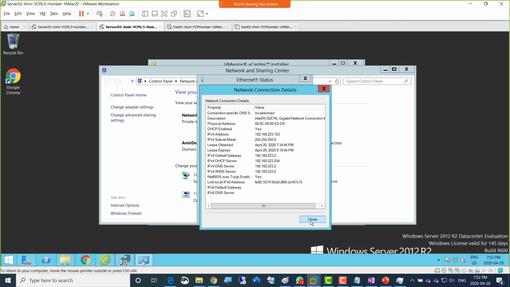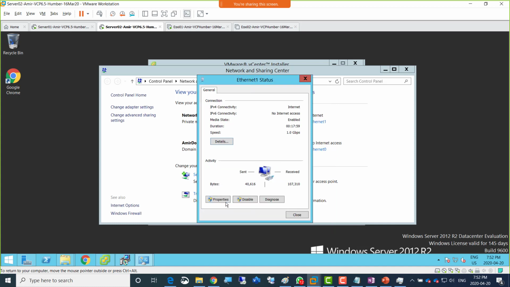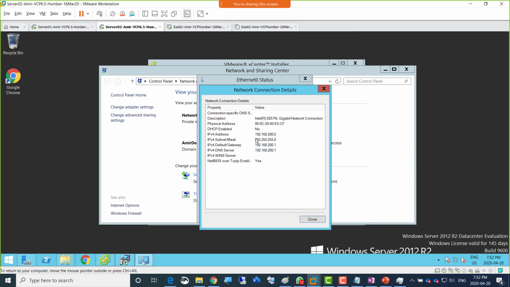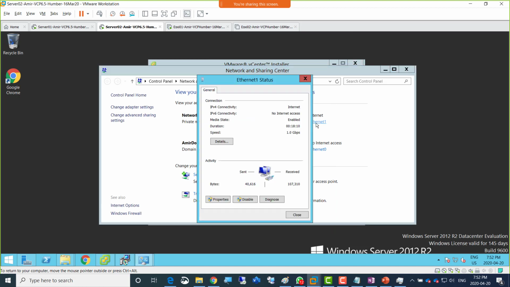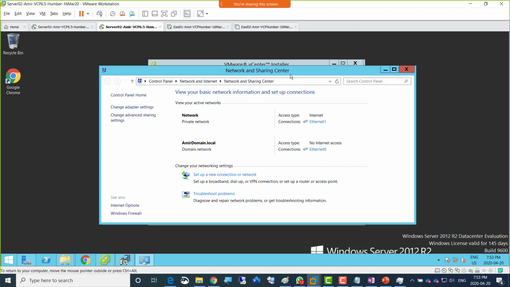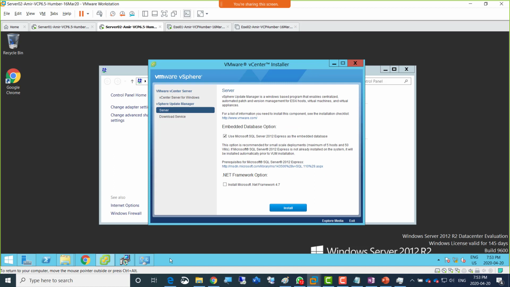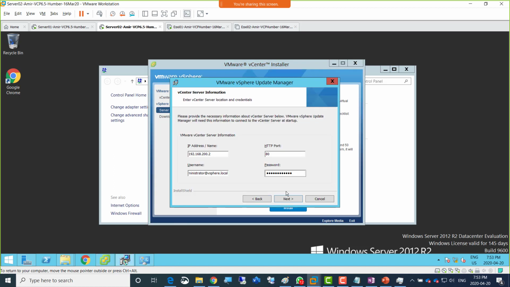So 223 IPv4 address. Are you kidding me? Properties. Oh, that's my Ethernet 1, Ethernet 0, IP 202. Yeah, it's okay. So SQL Server is installed. I don't need internet connection now, so I'm just going to disable this. Wow, really? Today's not a good day.